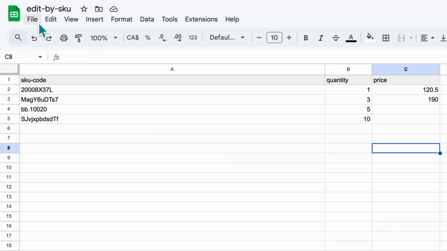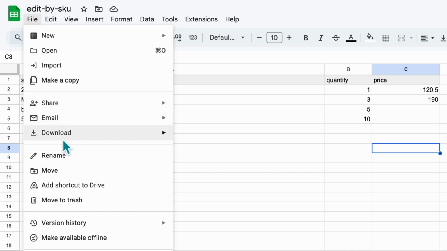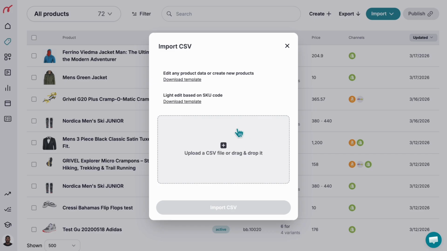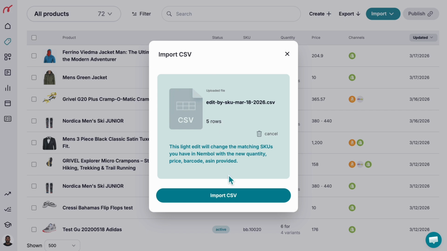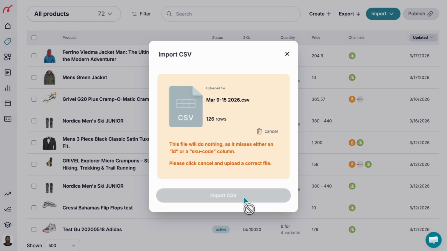Once your file is ready, export it as a CSV. Then upload it into Nembol. You'll see a confirmation screen if everything is correct. Note: if there's an issue with your file, you'll see a warning screen asking you to fix it and upload again.